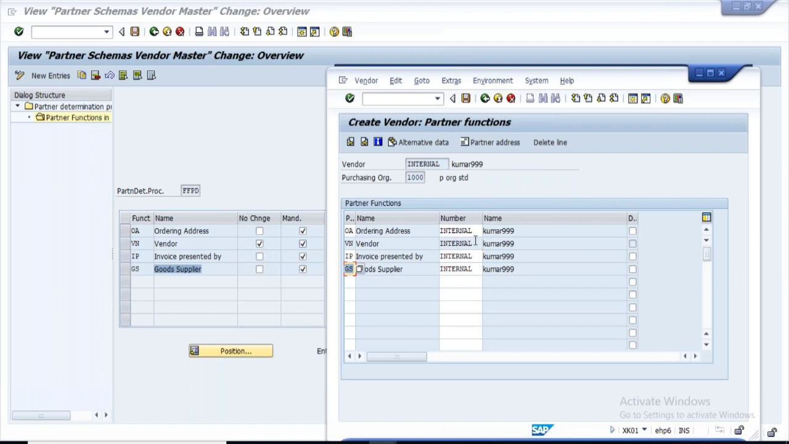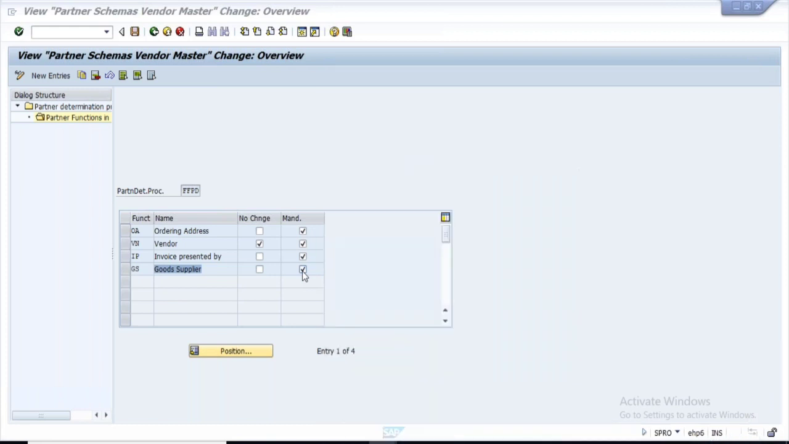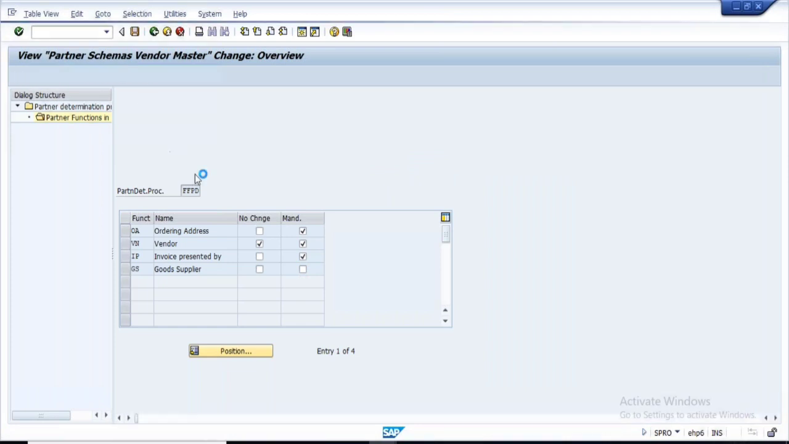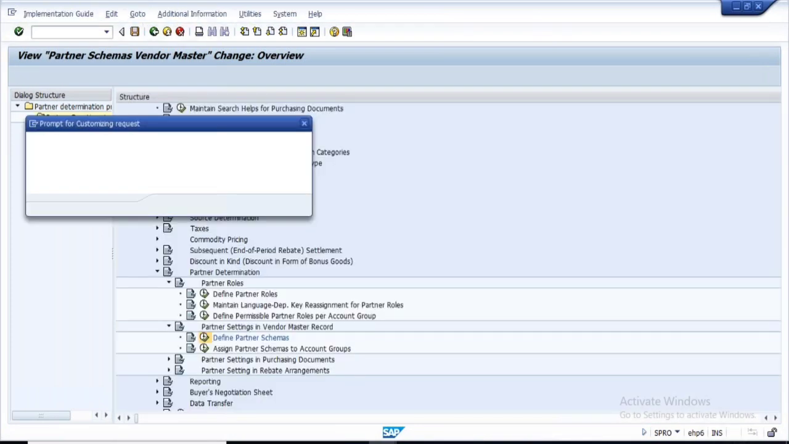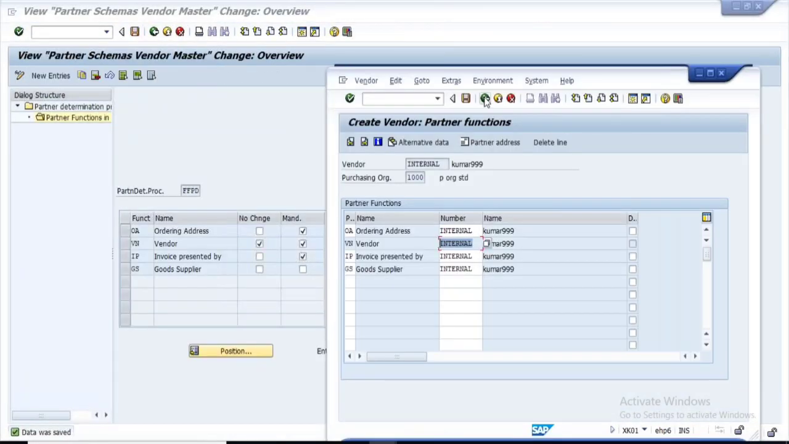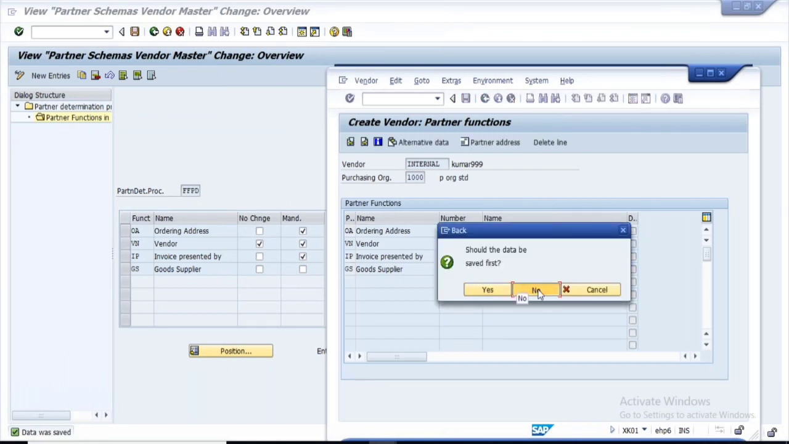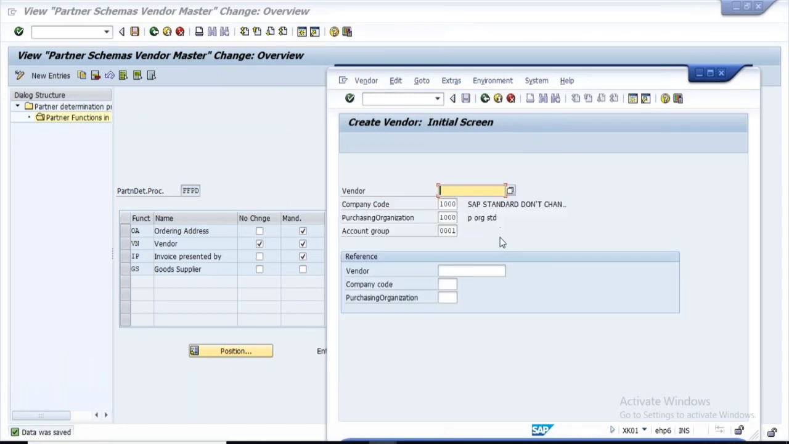And one more thing is the vendor is grayed out. You see here, vendor is grayed out. Why? Because it is no change. You cannot change it. Suppose I make goods supplier not mandatory, I'm making this optional. Now I'm saving this. Now you see. Now when I create the vendor again, I'll go back. I'll not create this. I'll start again freshly.